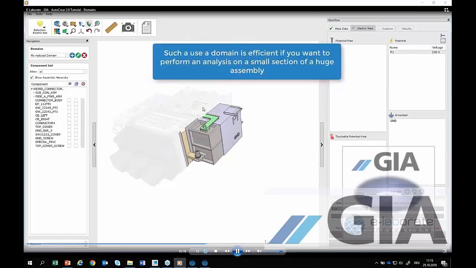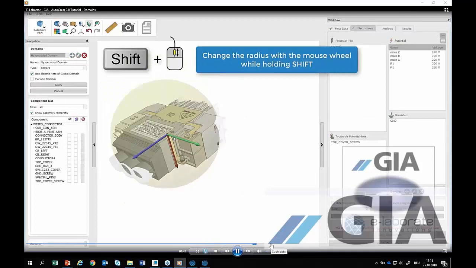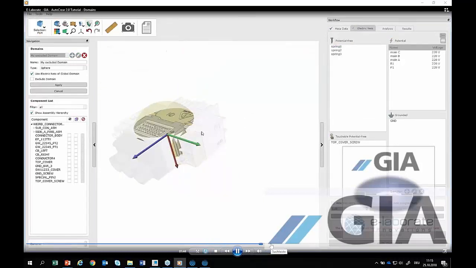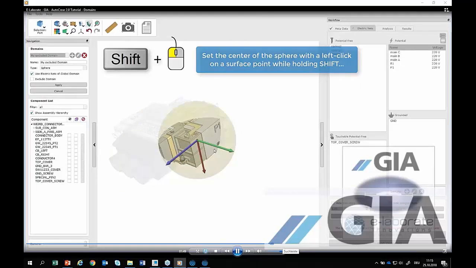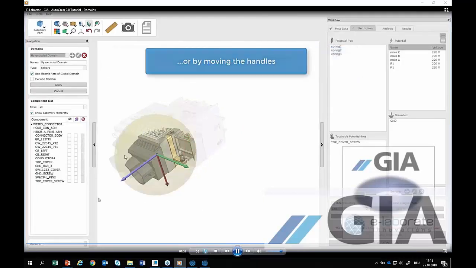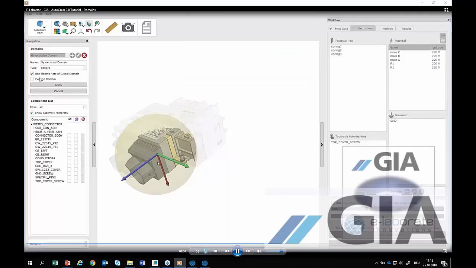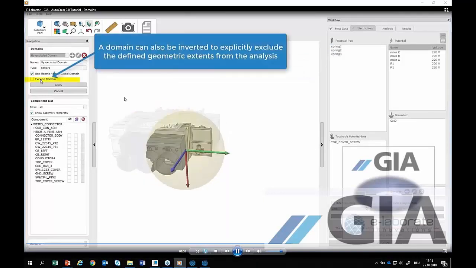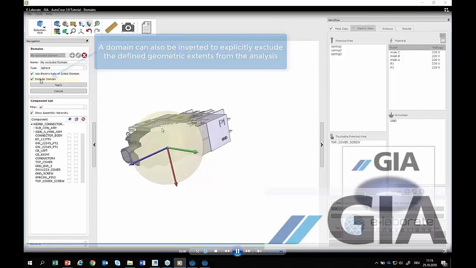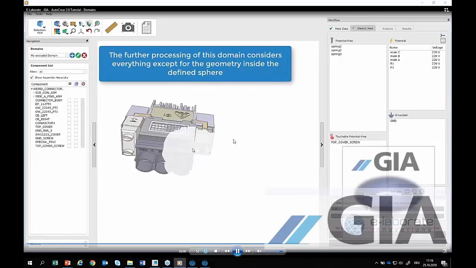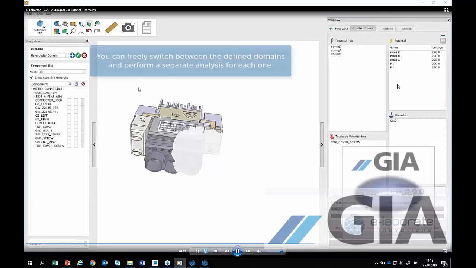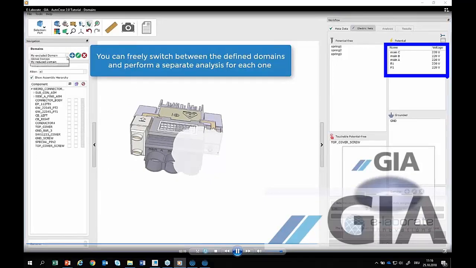So that's one capability to reduce complexity, to speed up the process. The other one is when you're defining a sphere. You can move this sphere with the shift button, and you also have the capability to exclude the domain. When you push that button, exclude domain, the other side of the cut will be taken for analysis. And of course, in that case, we now have more nets inside.